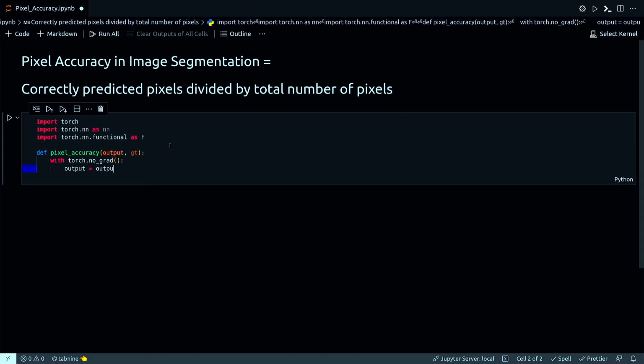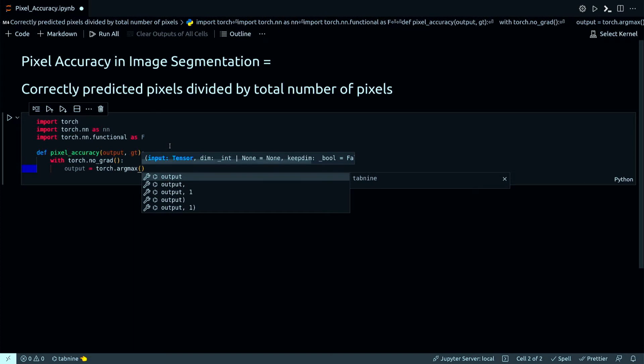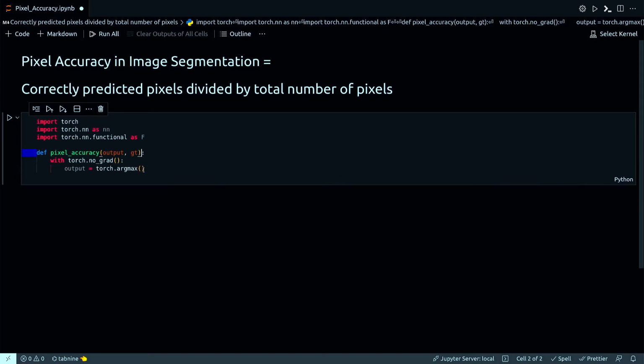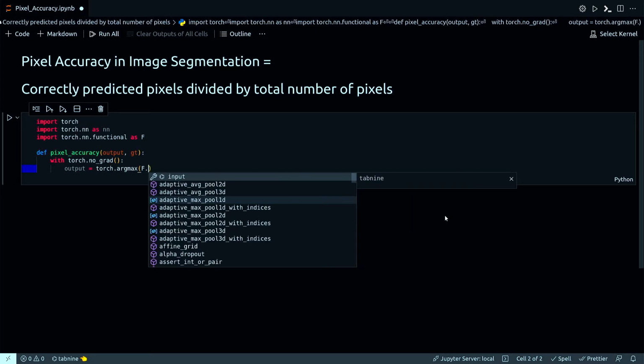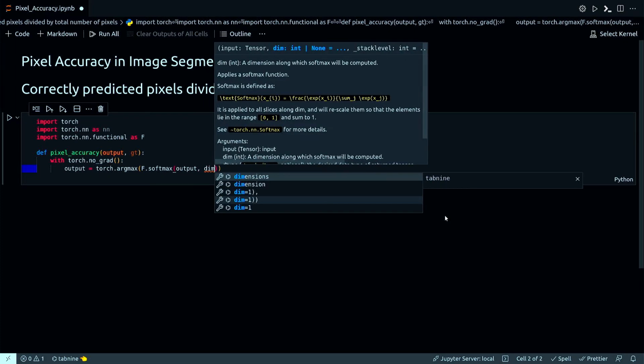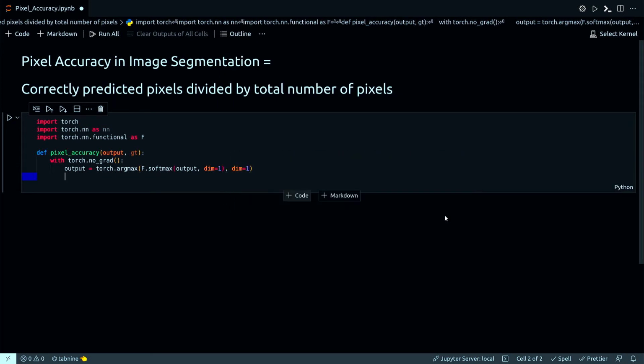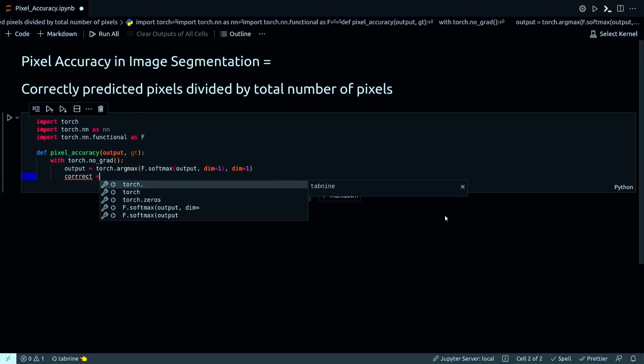Output will be equal to torch.argmax. Remember, here the output and ground truth are actually the logit values, and I'm converting them to probabilities, so I need to make use of F.softmax, and I have to do it over dimension 1. And my correct would be just where the predicted pixels are equal to the ground truth pixels. So I have to make use of torch.eq.